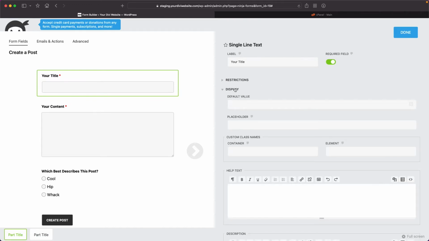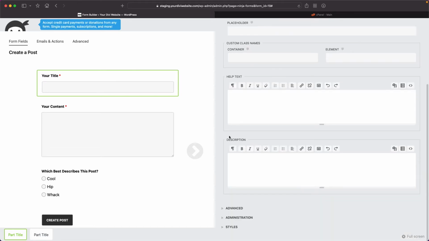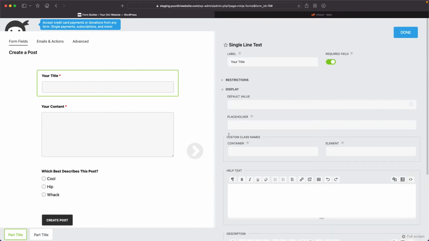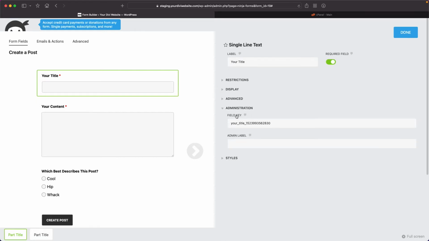Let's look at the display. Nothing has been set up in display. This is where you could add custom classes to your form containers if you need to. For this post, we're going to keep all our styling really basic and really simple. The administration section gives every field that you make a field key. Okay, so everything is set up in here fine.